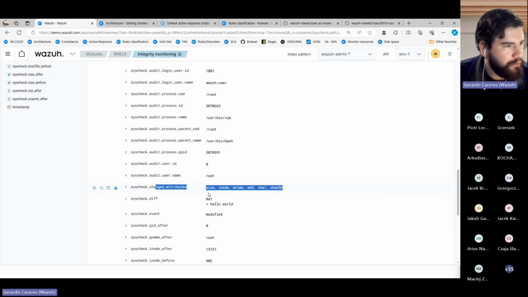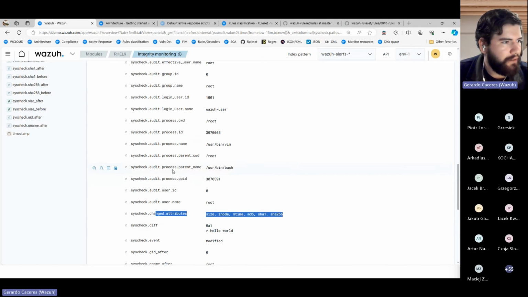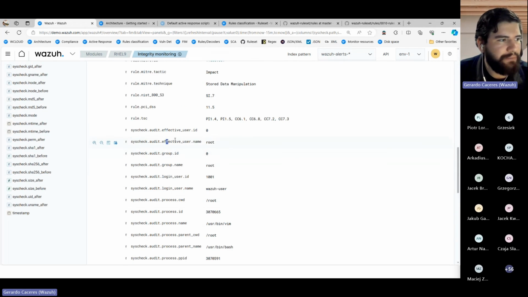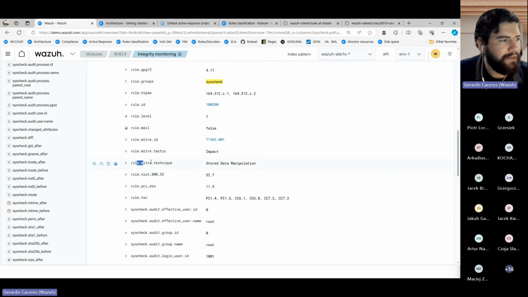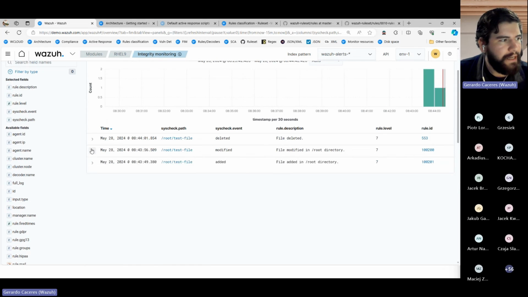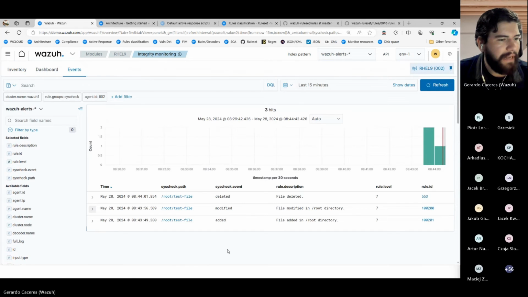Changed attributes, this is like a summary. The process, okay, Vim, I used Vim. And this is the part related to the whodata scan. And I can see here the login user was a user, and also the effective user, okay, root in this case. What else? How it is related with the MITRE framework, stored data manipulation, and the tactic impact, okay? So great module.